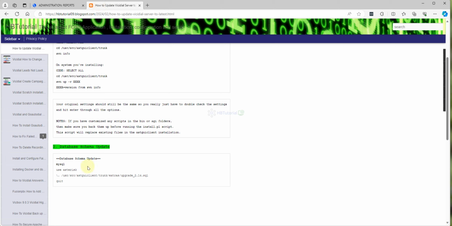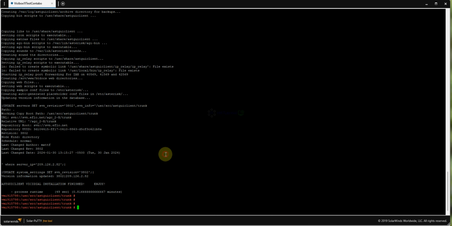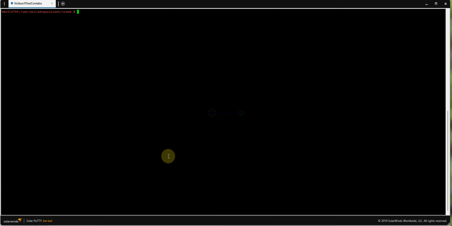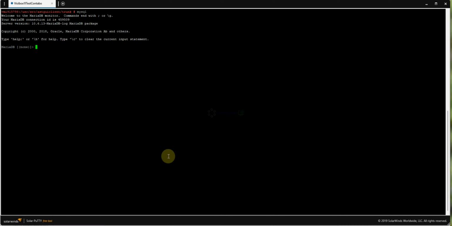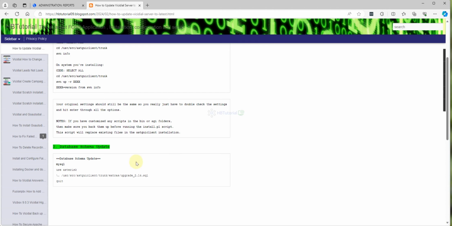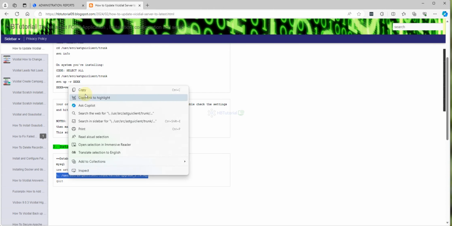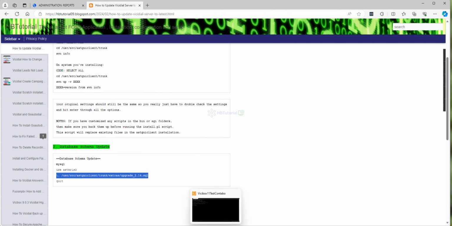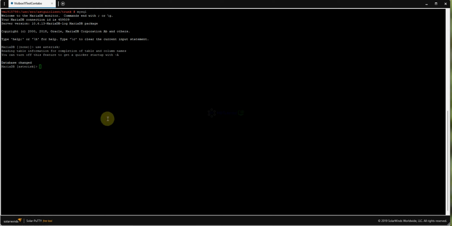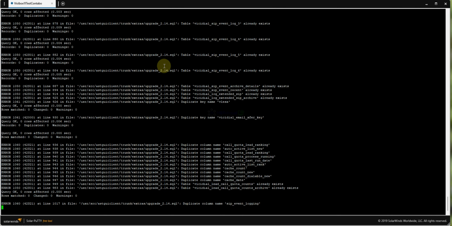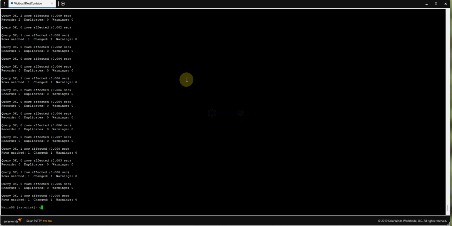To update that, you need to go to your MySQL. Just type mysql and then change to the database, so use asterisk. From here, you need to run this command. If you are already on version 9 and above, you can use this command, the upgrade version 2.14. Then you can quit.